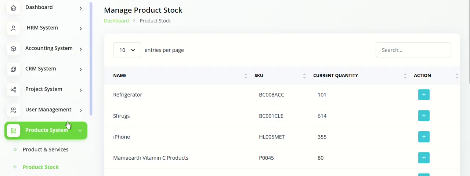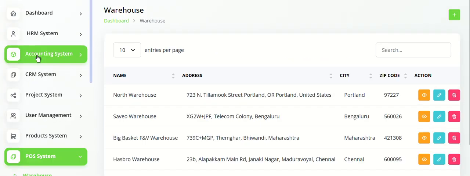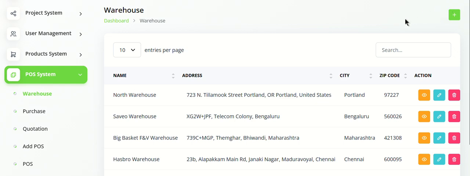POS System. Before handling POS System, kindly do your configuration and setup for the accounting and products system, as this section is highly dependent on the settings in those two sections.